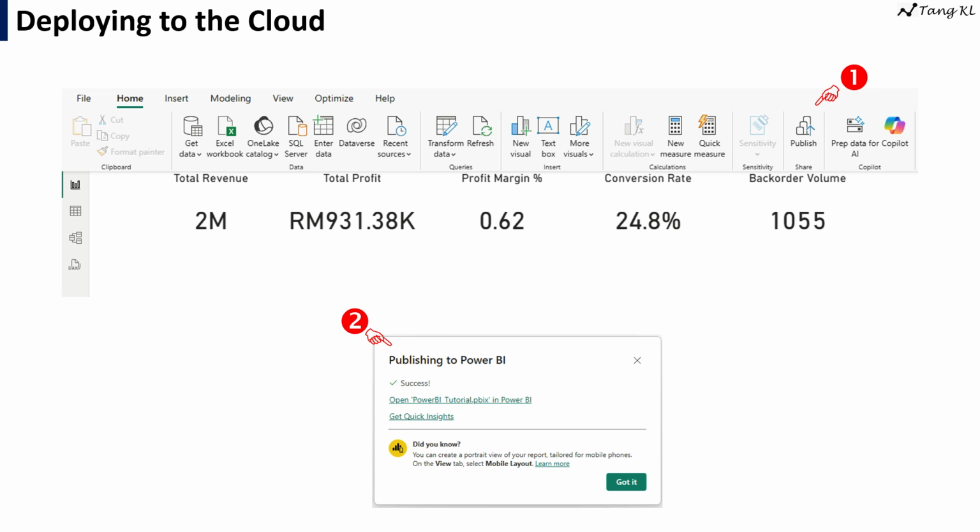From here, the dashboard can be securely accessed by stakeholders through a browser or mobile app without requiring Power BI Desktop. Filters, slicers, and interactivity all remain fully functional. This marks the transition from development to delivery. The analysis is no longer sitting on a local machine. It is now ready to support real-time, data-driven decisions across the organization.